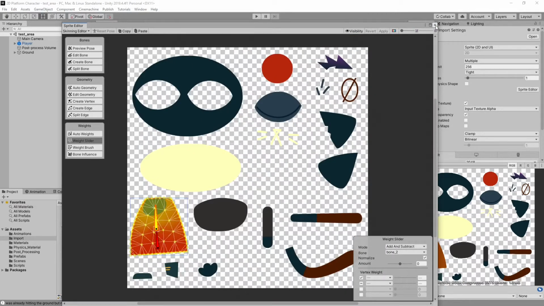We don't really need bones anywhere else. We could put them in the hair, we could put them in the ears, but it's better to leave things simpler oftentimes than it is to put bones all over the place that you don't need.